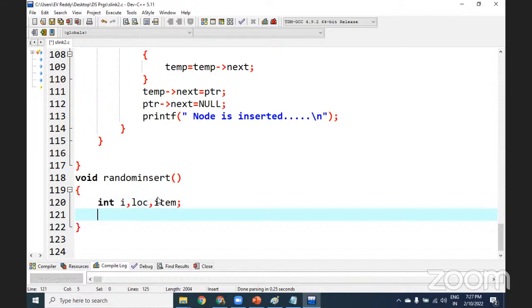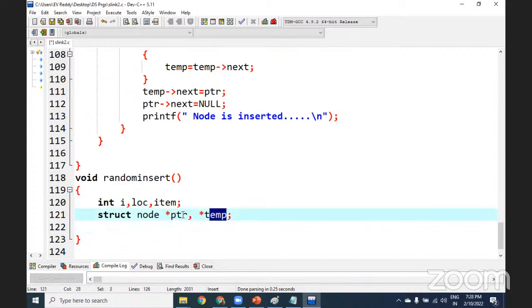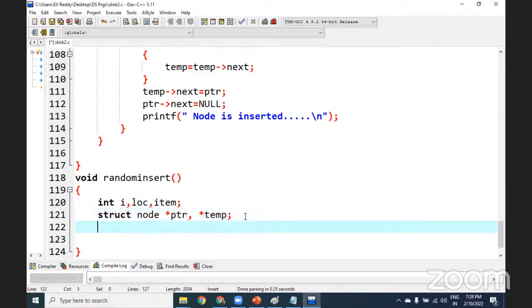I need two temporary pointer variables, which point to the structure. What is my structure? Struct node pointer PTR, and another one is for moving until wherever the position. I'm using the temporary pointer variable, and this is for the new node. Whatever new node you are taking, I'm going to store into the PTR. So how can I create a node? This is for creation of the node.